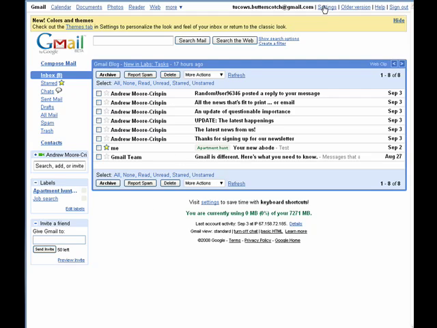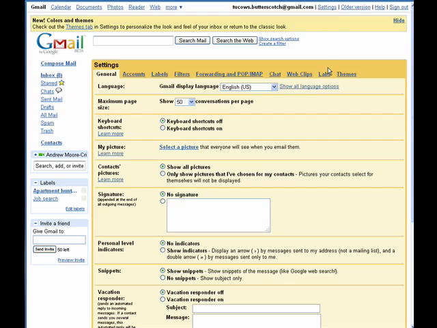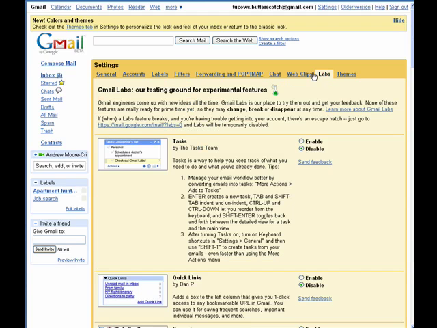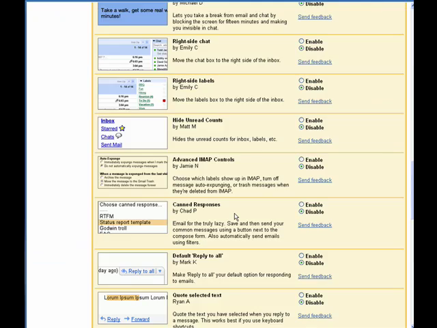So we'll go up to Settings and click on that. And when this page loads, we'll see the Labs tab up in the top right here. So we'll click on Labs, and this is where Google hides all its neat new features, anything they're working on. So in this case, we want to enable tasks, so we'll just click on the radio button and scroll down to the bottom to save our changes.